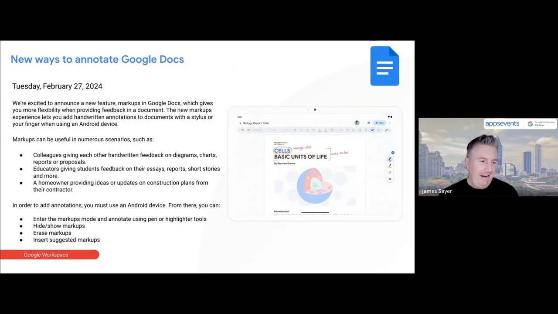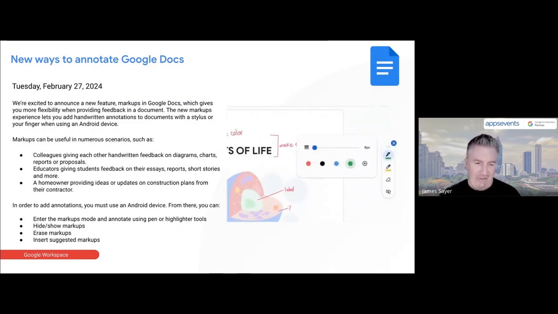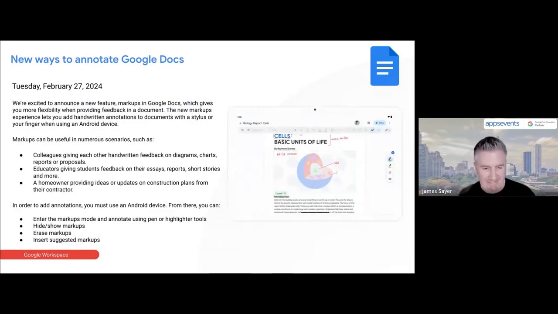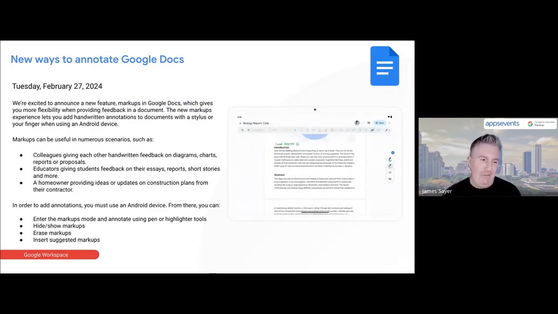Okay, this is for everybody out there using Android devices, which I'm sure is not many people at the moment. But they are bringing annotations to Google Docs.